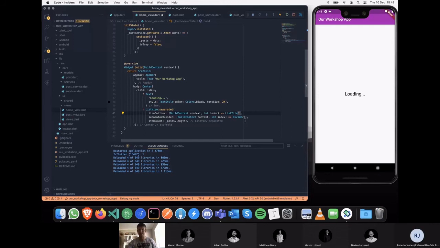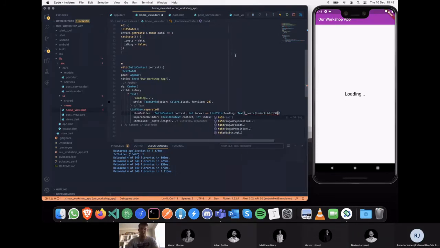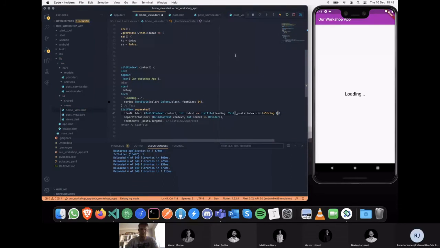And then you have what we call trailing, which I think on WhatsApp is like the time it was last sent. So WhatsApp kind of started this whole thing, and now it's become quite common. So to give you an idea, we can say leading. That's what's going to be on the left, on the front of it, I guess. And we can say posts and index, because the current index. And we can say, let's just say id.toString, because the ID is an int after all.